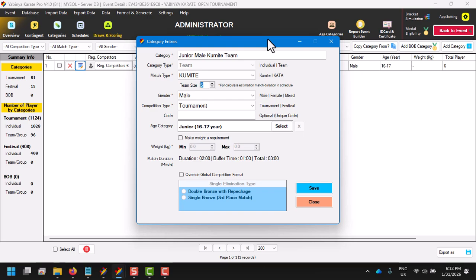In this video, I will explain the Team Kumite scoring process in Yabinya Karate Pro. Here, I have a category called Junior Male Kumite Team, with a team size of 5 athletes. Next, let's see how the Team Kumite scoring process works.